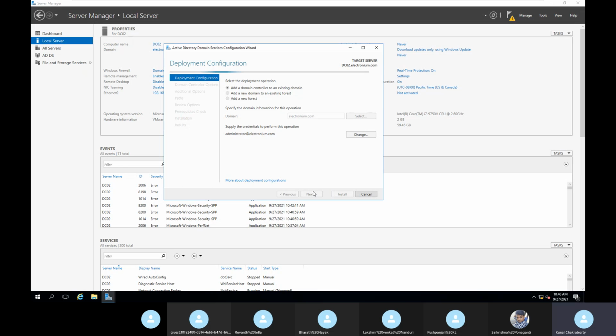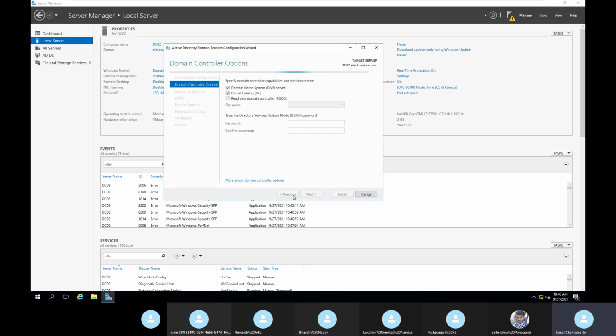Next. You know the RODC concept, or not? Same as that, no difference. When we do RODC, we need to select the third option, read only domain controller. But now we don't want that. We are not configuring RODC. We are just following the steps.